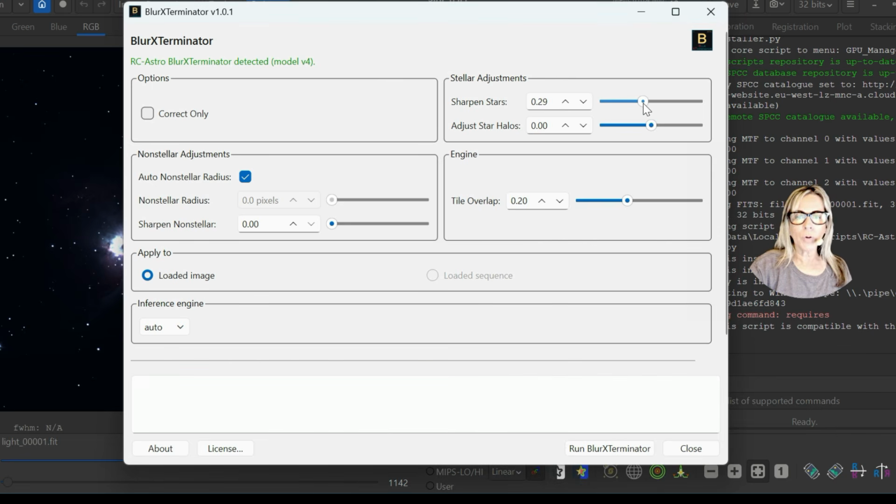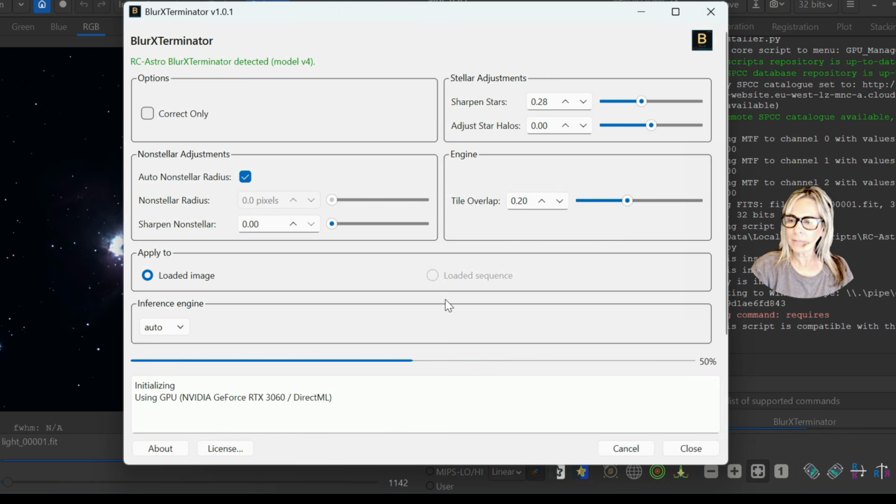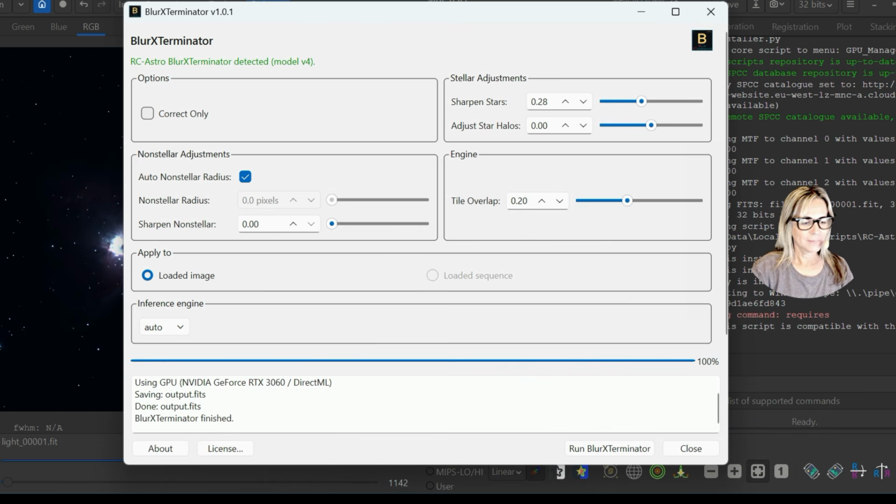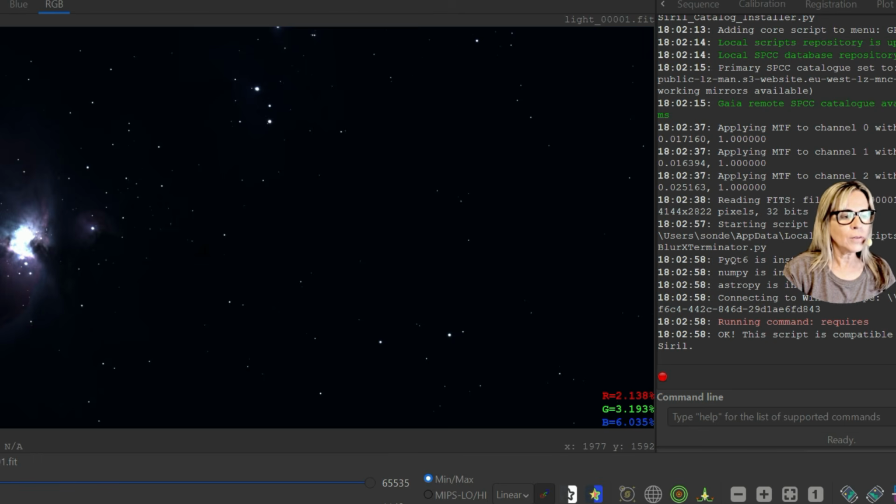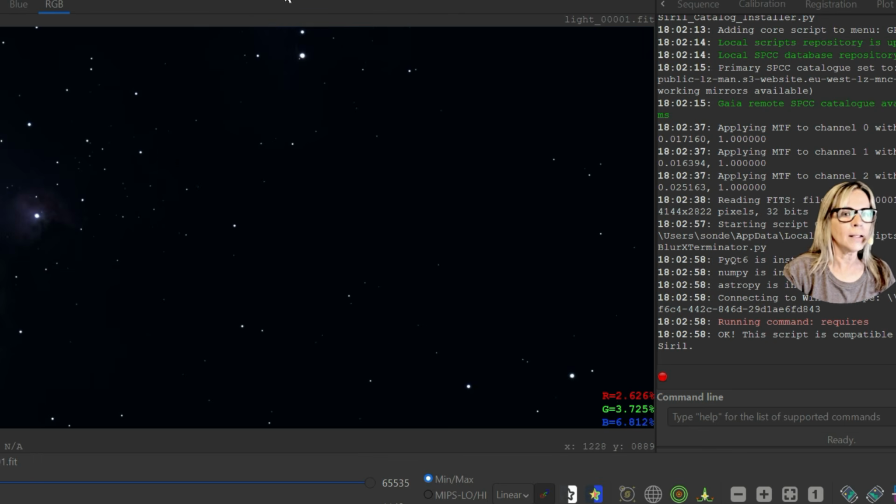And let's say I'm going to do sharpen stars 29, adjust halos, and run Blur Exterminator. Since the commands are different than in PixInsight, it's a little bit different. Okay, but it is actually working. Blur Exterminator finished. Let me go ahead and check on this. Okay, so I'm just going to zoom in here and let's go before and after. There you go. It is working. Look at that, before and after.